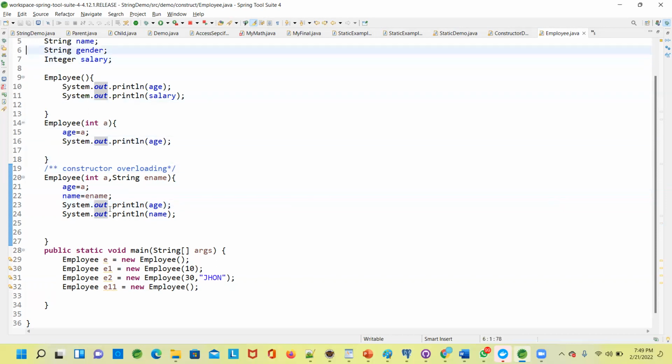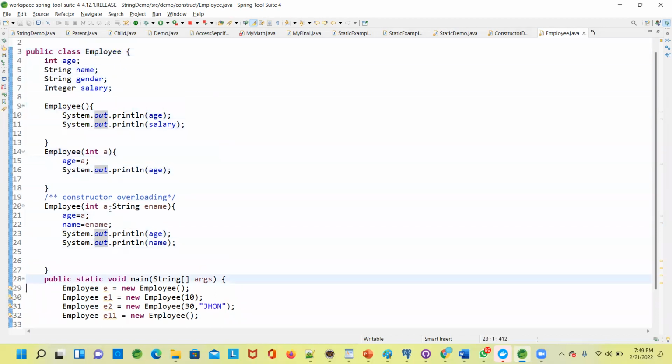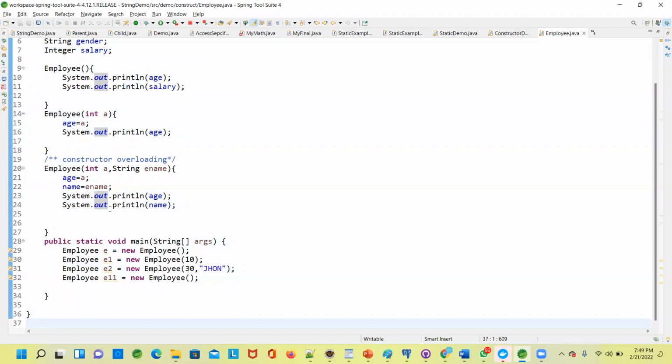Yes. Same should be there, but with parameter addition.